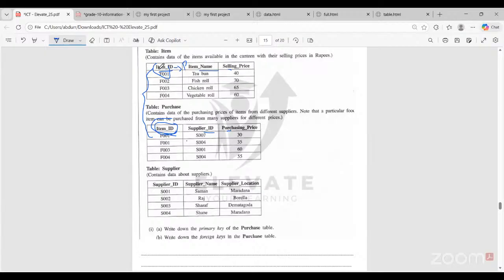Why? Because this primary key of the item table is only being used to create the purchase table's foreign key. So this is going to be the foreign key, and this is going to be the primary key, right? The primary key of this table is used to create another table. So when it comes to this table, item ID is the foreign key, right?